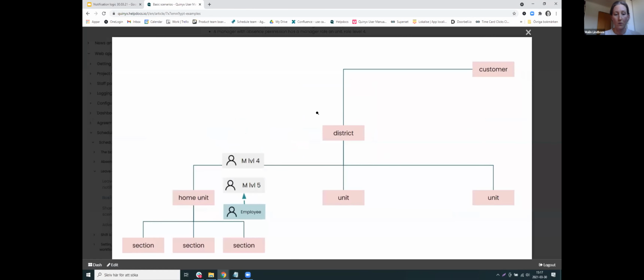Then we have an example. Again, we have the employee on the home unit. On the home unit, we have two managers in this case, one which is level 5 and one that is level 4. And in this case, the level 5 manager will receive the notification because he or she is closest above the employee.